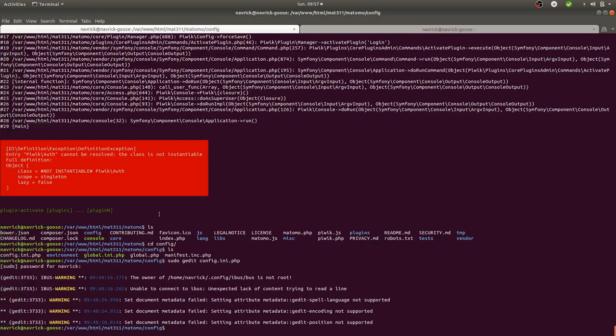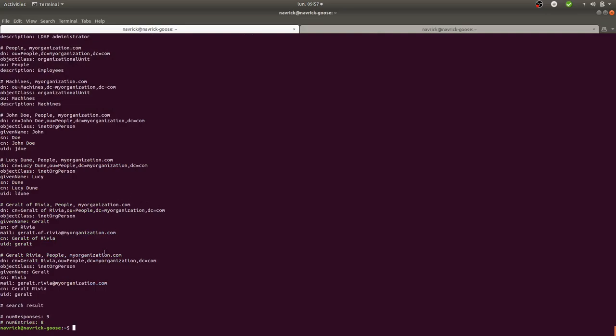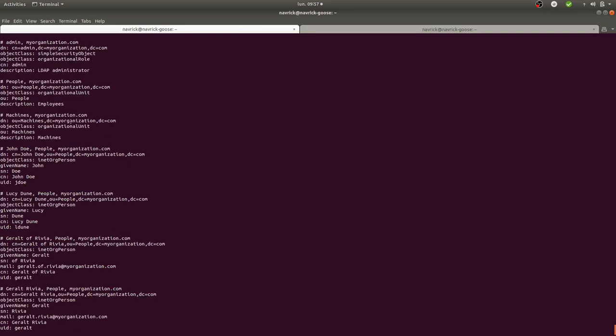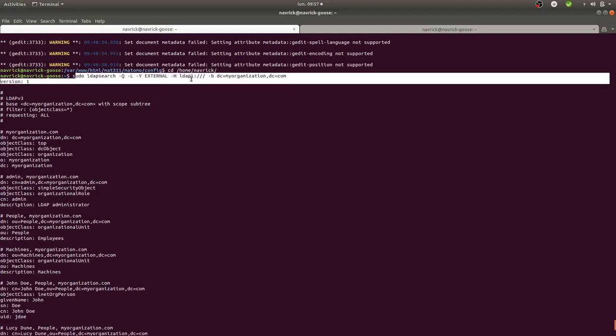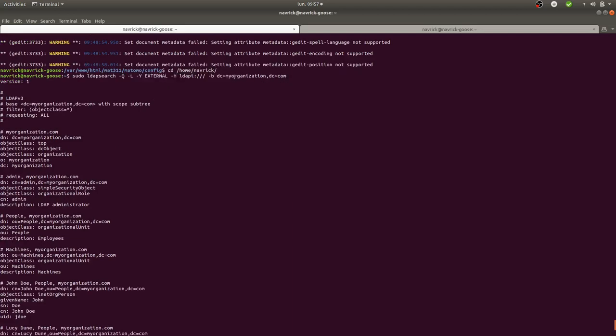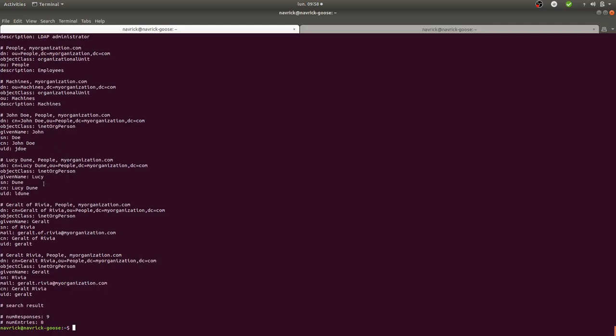So in my case, if I just go back to my home, oops, like this, and run my query. This query is here in order to request to your LDAP server what's in your organization. And here it's telling me, okay, you have several people within your organization. You get John, you get Lucy, and you get Gerald as well.